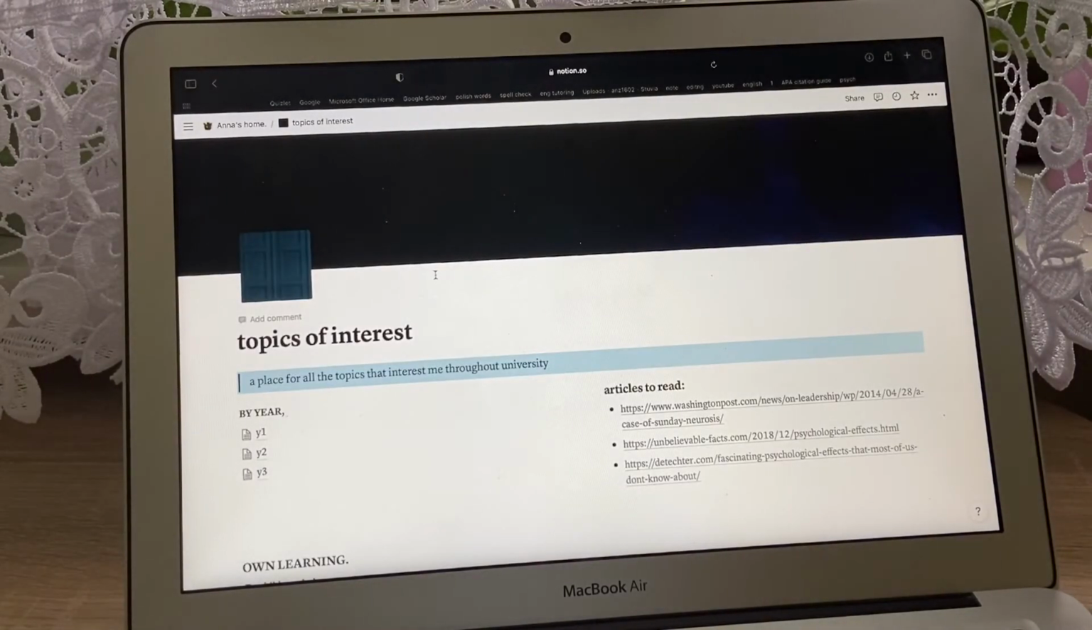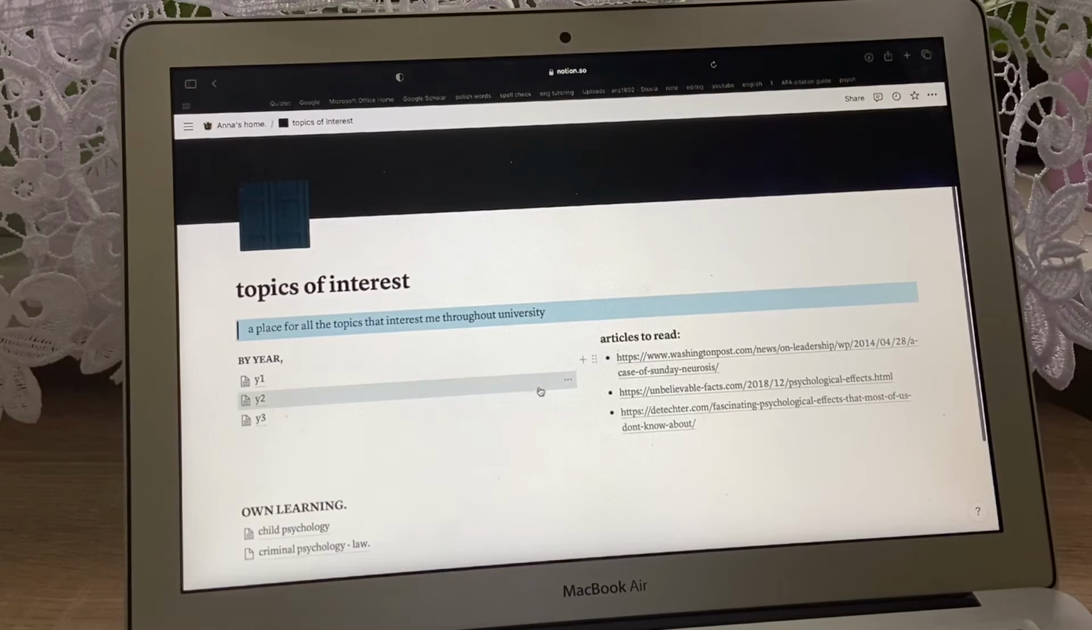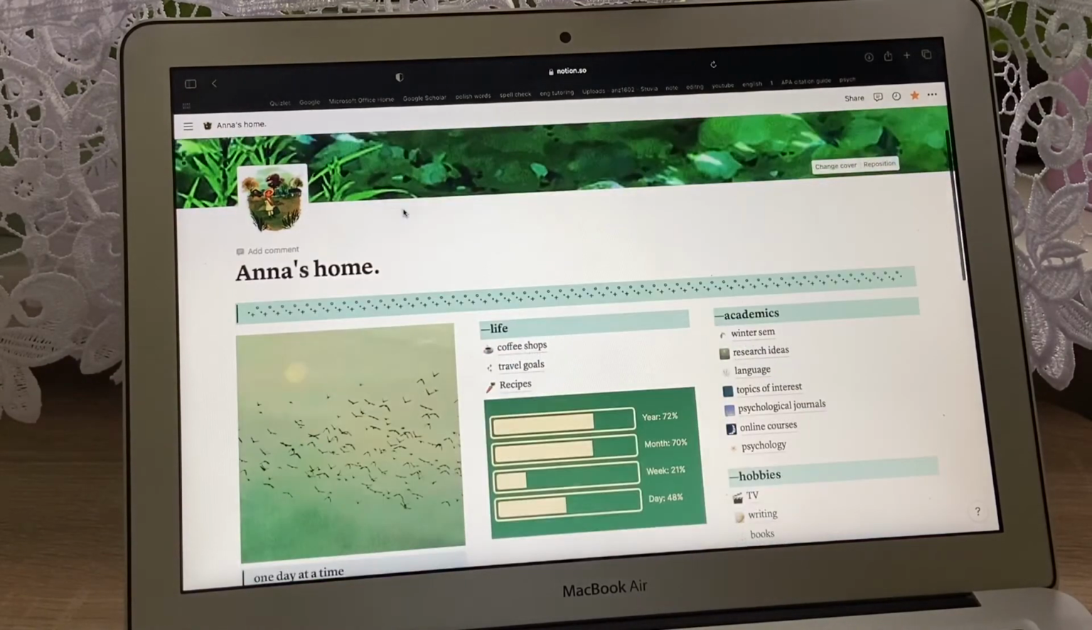A lot of these I haven't updated in a while. Here we have articles to read, which are things I might have come across while studying or doing my own research, so I've just put them here for now. They kind of go in with other pages I have, and then own learning. These are things that I want to research on my own because I haven't studied them much. We won't learn everything at university, so okay.